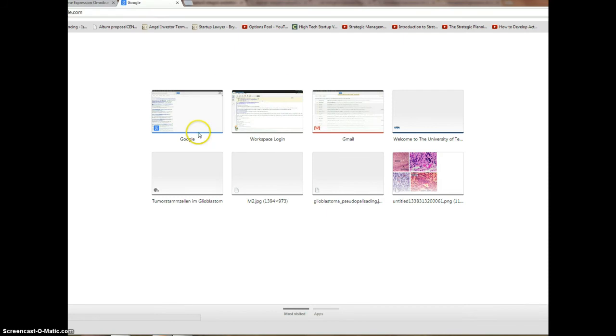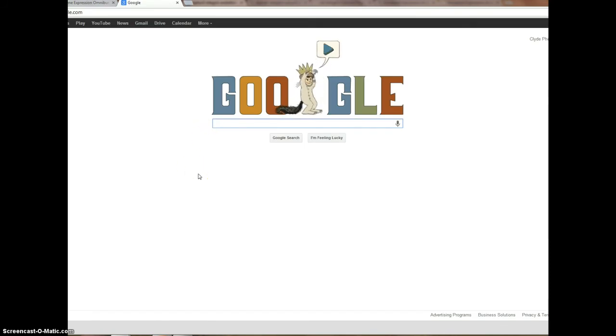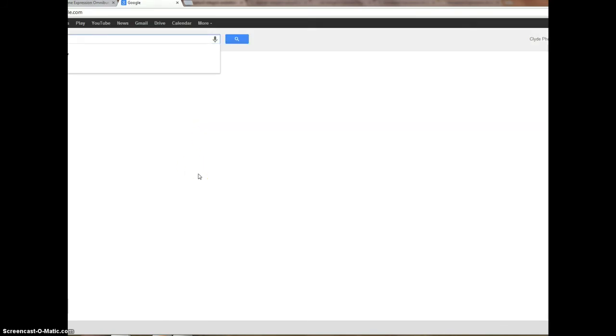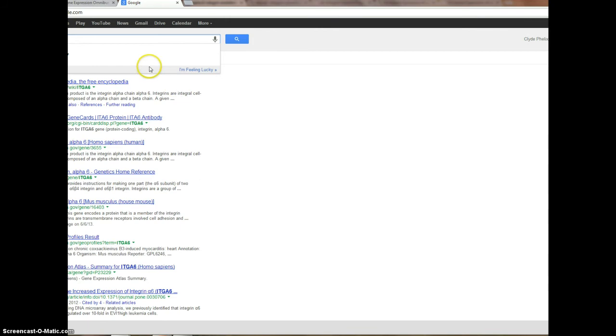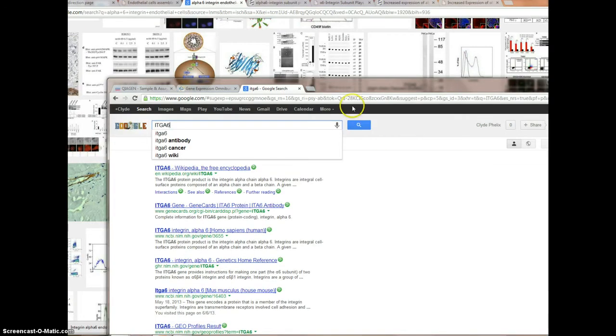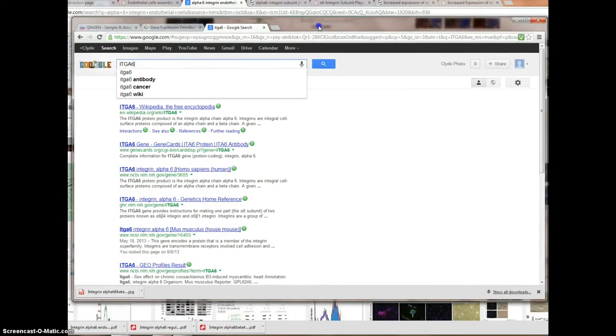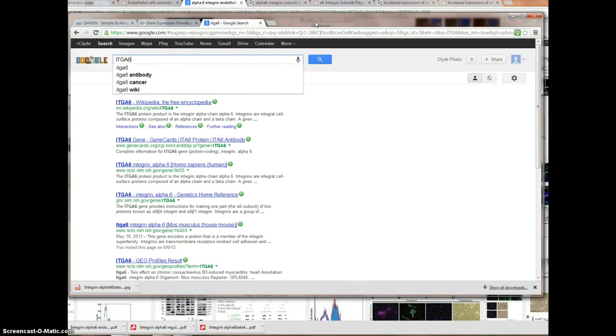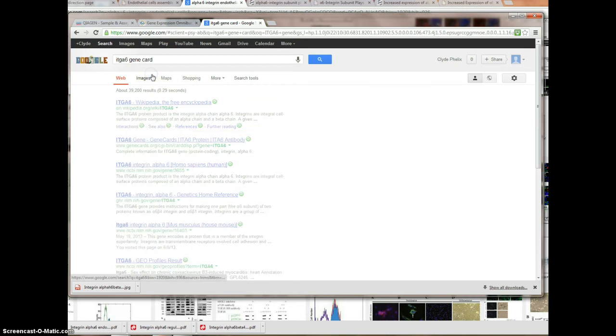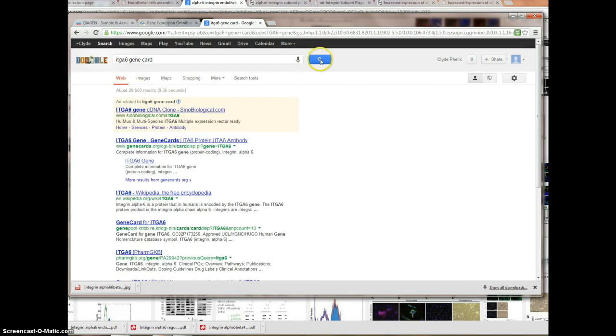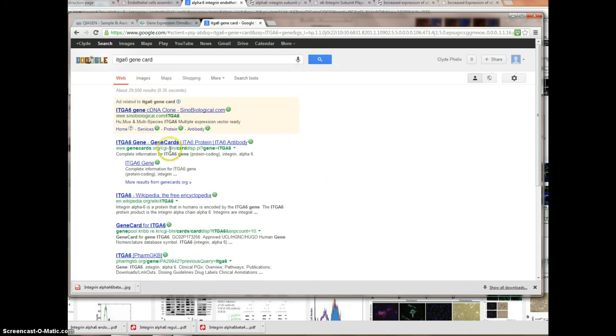What I want to do is search for my gene. I'm doing Control V to paste in my gene. Look, there's all my pictures. That's how I found this in the first place. And then a space, and I type in gene card. You see it right here. I did the search. So here you see the ITGA6 gene at GeneCards.